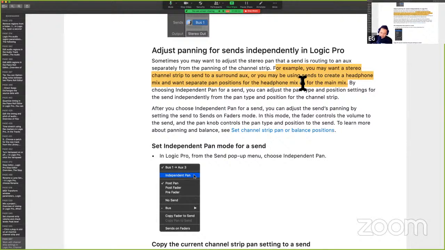Now let's be clear on why you would want to use this, because not everyone will. Okay, and I'll give you usages for beginners and pros. For all the experts and pros, all my seasoned vets out there that are just crushing the game, you may want a stereo channel strip to a surround aux. So if you're using surround sound, this is an application. The other application is you're using sends to create a headphone mix, and you want separate pan positions. You have a drummer and he wants to listen to the mix a certain way.